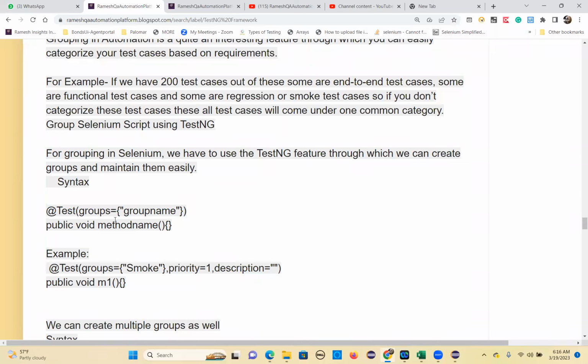Sanity is basically a subset of regression. One area the developer modified, only that area you will test thoroughly. So not very high level, but very deep, you will test only that area. For example, add to cart: some bug he fixed in add to cart. Now you will test all the test cases of only add to cart. You got it?